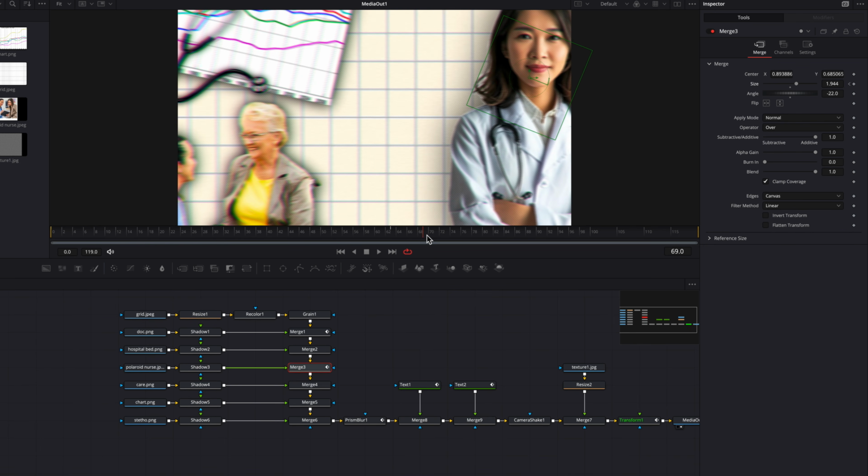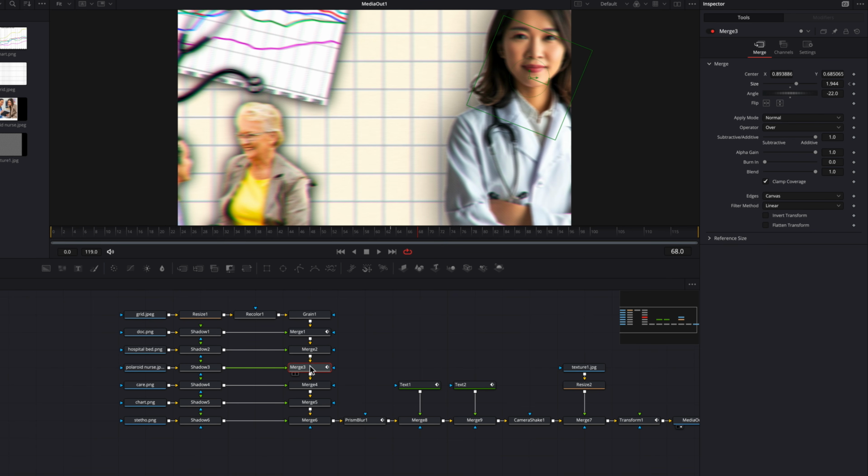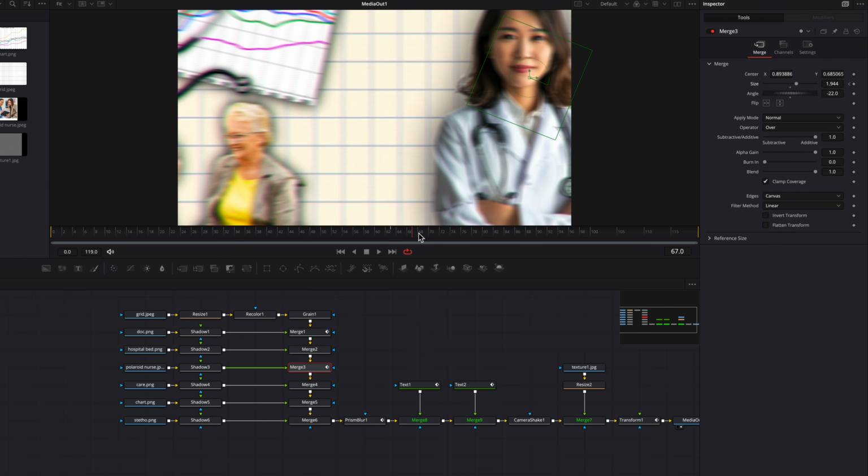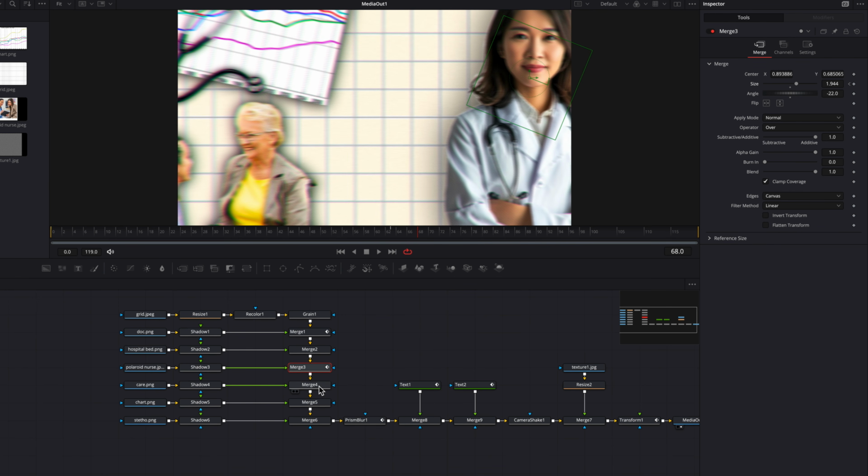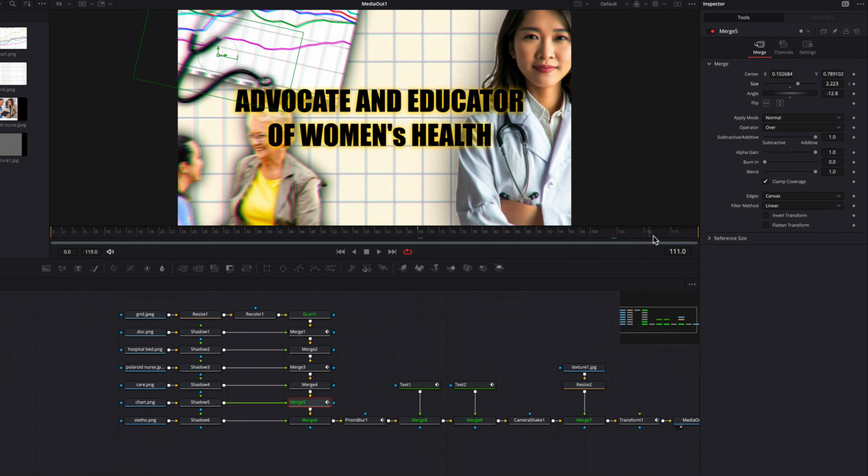Now let's move on to the second half of the animation here. So we're going to focus first of all on the chart. So let's come over to this merge node right here, which controls the chart. We're gonna add a keyframe for the size setting in the middle of the animation, and then we're gonna move over to the very end, add another keyframe, and then for this one, we're going to make it go up in size towards the end of the animation.